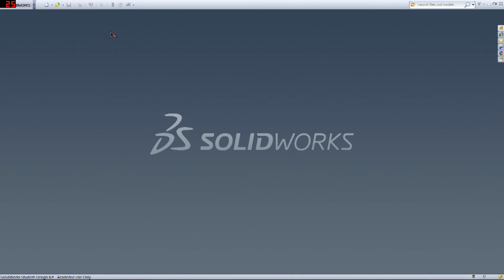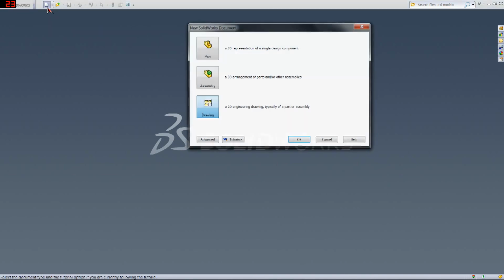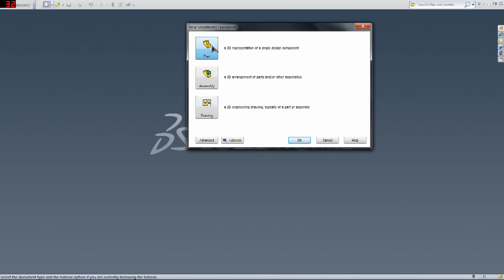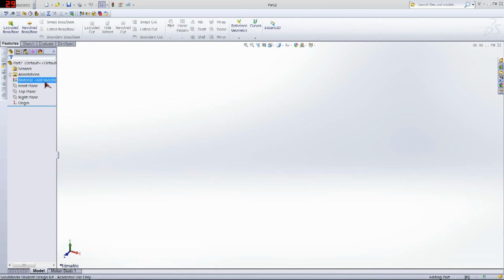So first thing you want to do is start a new part here. Click new up here, click part and hit OK. So this is SolidWorks. Here you can build in 3D, 2D, anything you need. The mentality behind SolidWorks is start with a 2D sketch and then convert that sketch into a 3D object. Everything you do here, you can ignore these two tabs, just sketch and features are what you'll be using.